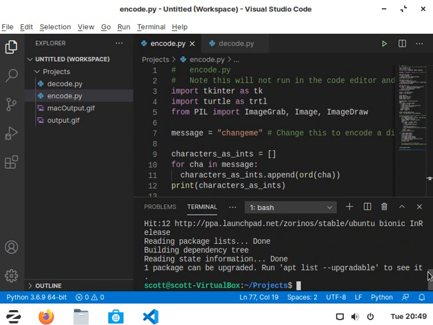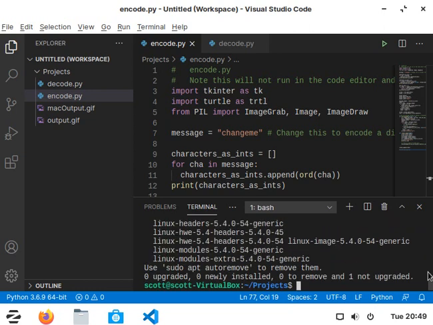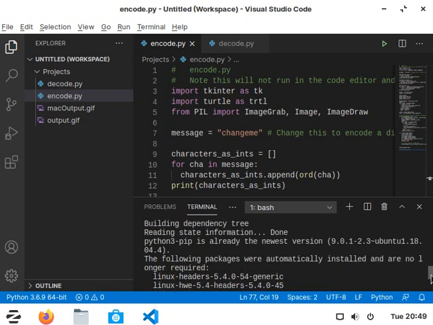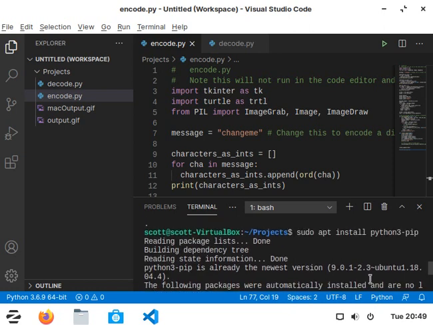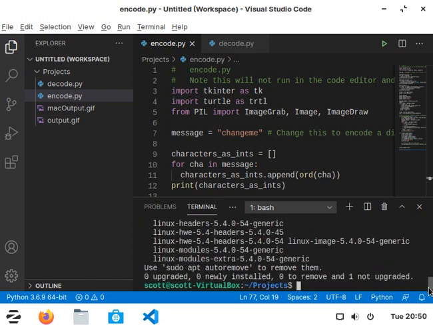from there, I just want to install pip. So it's just sudo apt install python3-pip. Okay, now you should have pip installed.